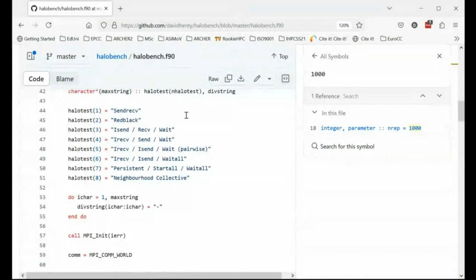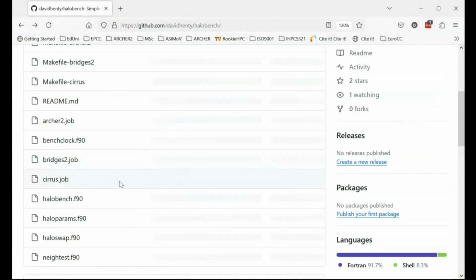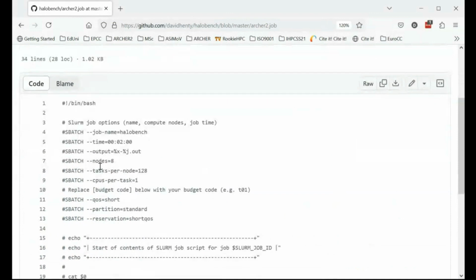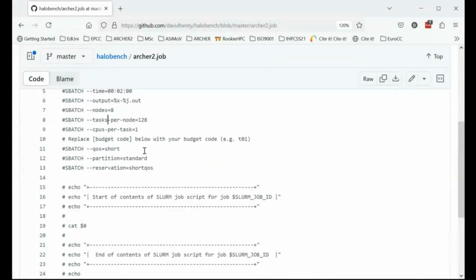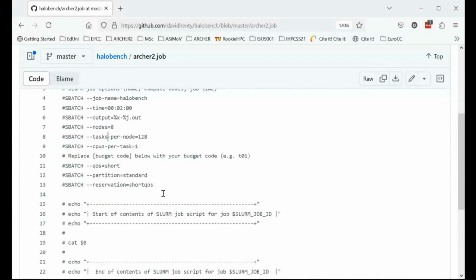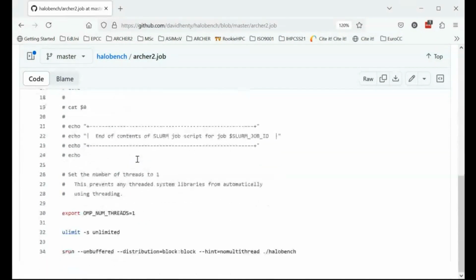So hopefully you should be able to, and there is an ARCHER2 .job which runs this on 8 nodes. So I would actually recommend, or you can run this in the short queue. If that doesn't work, you can actually use the reservation. But 8 nodes is fine. So this is running on about 1,000 processes.